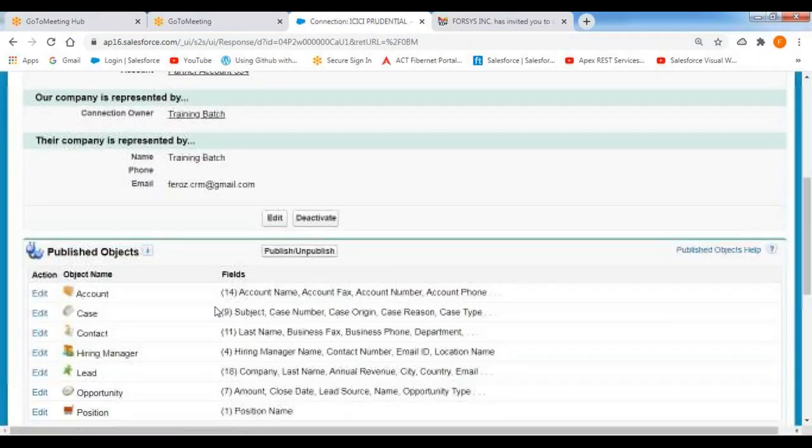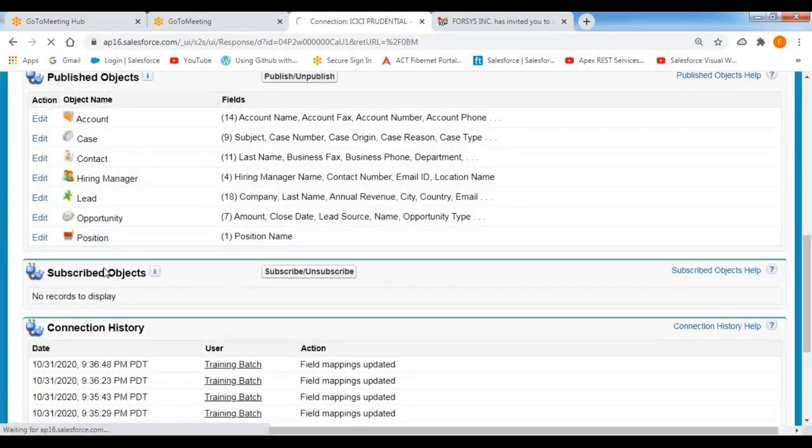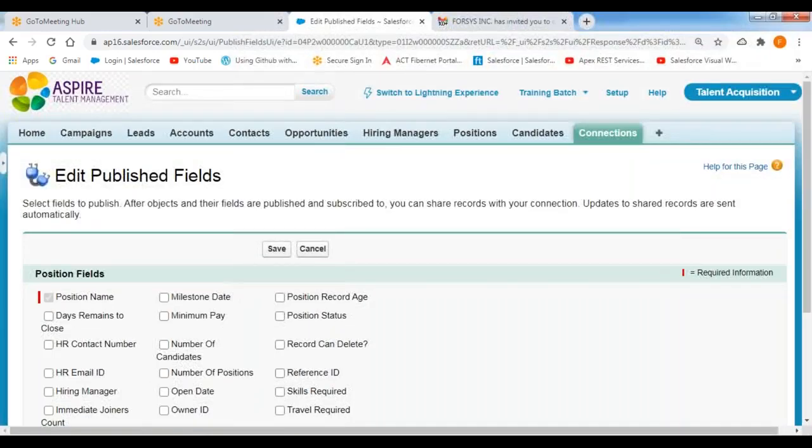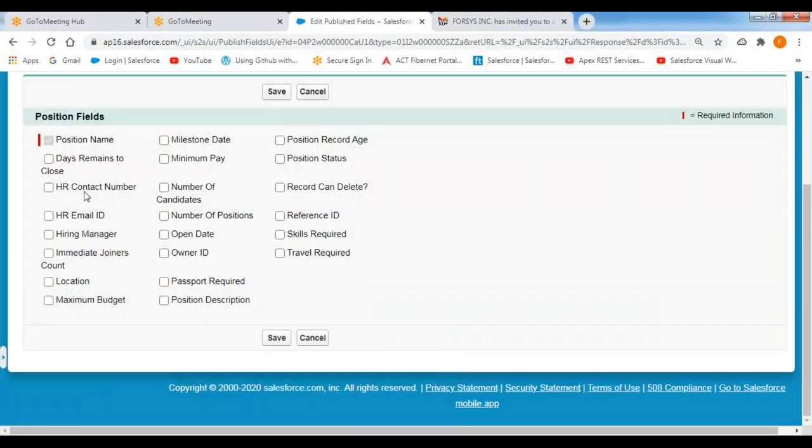As part of my position record, click on edit button. I would like to expose the HR contact number and the email ID, and the location, maximum budget, position description, open date and the number of vacancies, minimum pay and the milestone date, position status, skills required and the travel required.